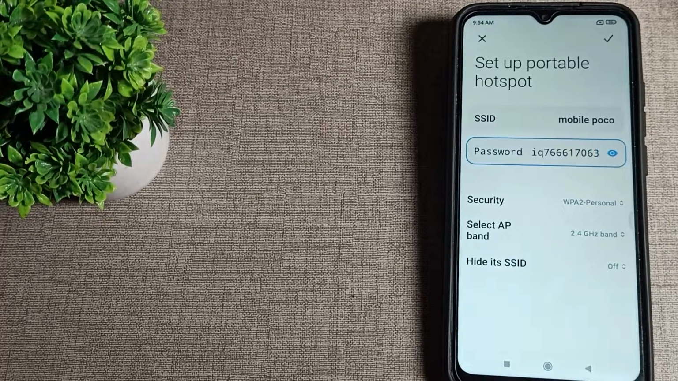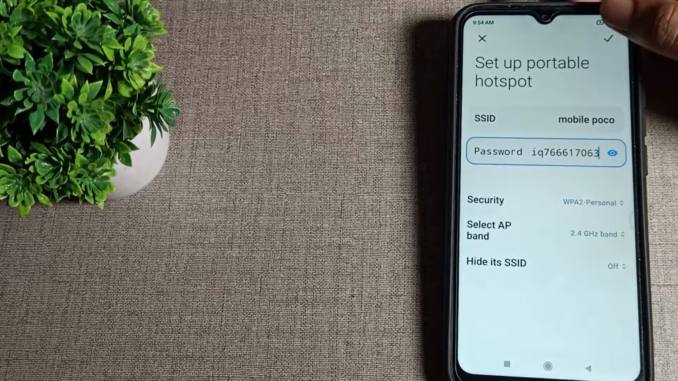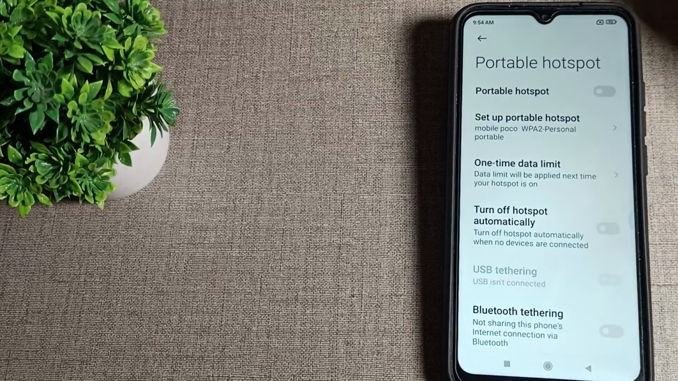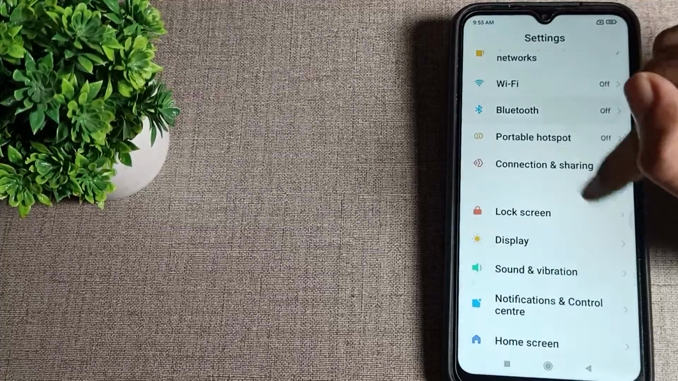My password is IQ7667703. So like that, you can check it, and if you want to change your hotspot password, you can change it from here.